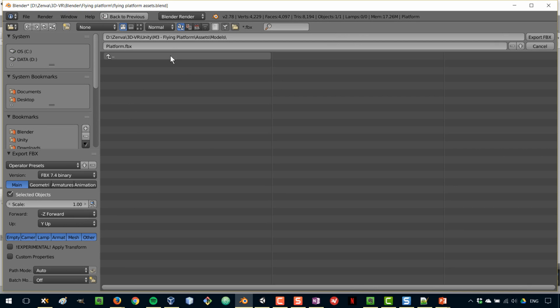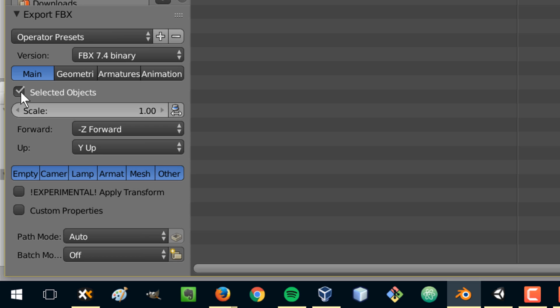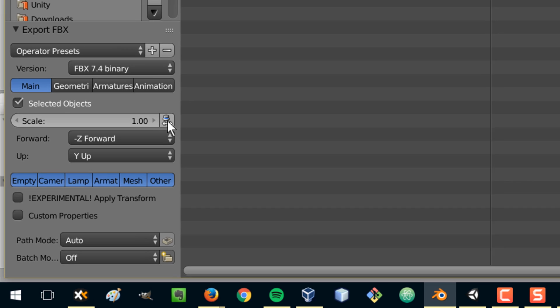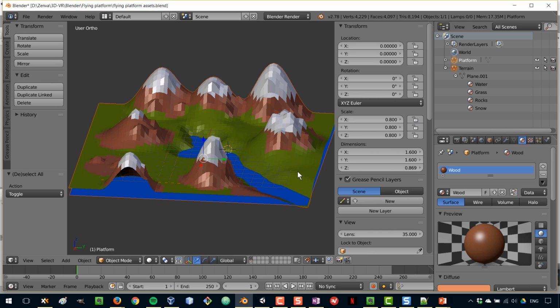Then you find the folder where you want to export this file. In this case, I've already located the folder models inside of assets. You give this a name. This is going to be called terrain. And in this area here, make sure that selected object is checked, the scale is 1, and also this button is lit like so, it's selected like so. Then export the FBX file.